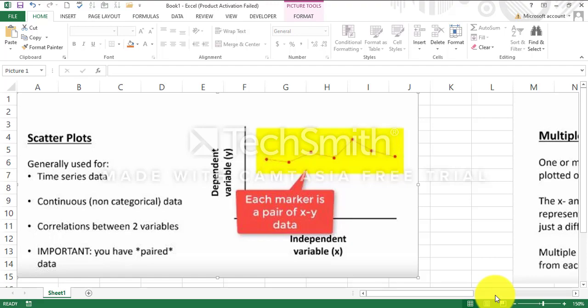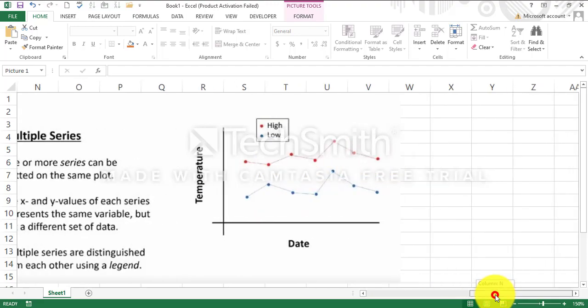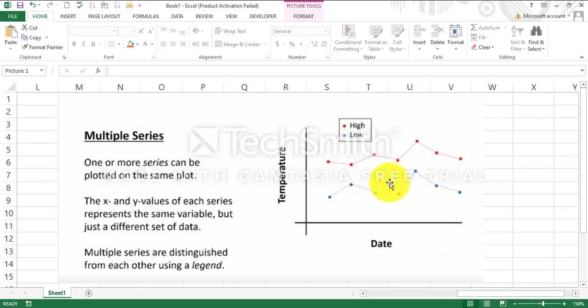We can add multiple series on a single plot. This red line here is a series. This is the high temperature. But maybe we wanted to add in the low temperature. In order to add in multiple series onto the same plot, the X and Y values have to represent the same variable. They can be different, for example, high temperature and low temperature, but they are both temperatures.